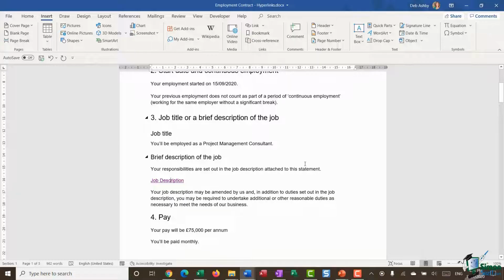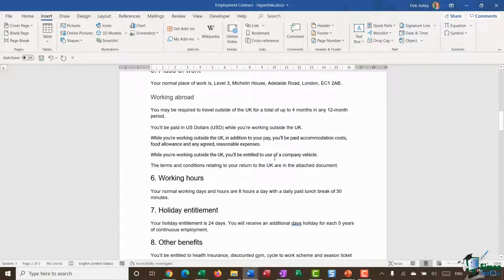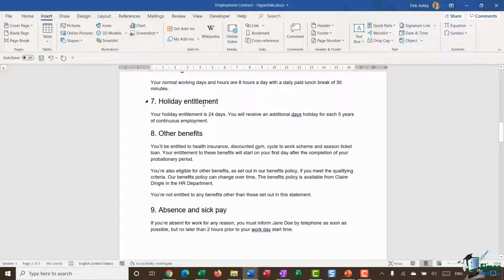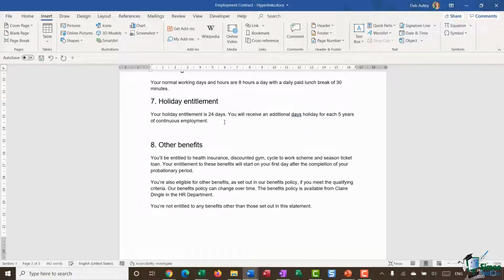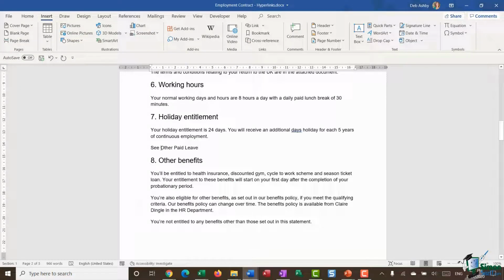Now another cool way that you can link in documents is that you can link to different sections of the same document. So let's scroll down a little bit, and I'm going to go to this holiday entitlement section. And I'm going to add a piece of text underneath that says, see other paid leave. Now I have a section further down this document called other paid leave. So what I want to do is create a link that's going to jump me down to that specific section.